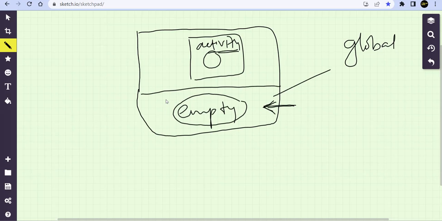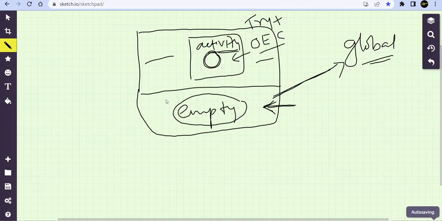So here you can have a try and on error continue. This combination, you can have try plus on error continue. For other activities, if there are errors, it will still go to the global error handler. Only for this activity, it won't go to the global error handler.